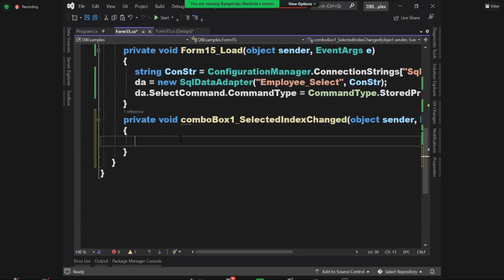Now see, if all is selected, what is the meaning? You want all the records. So now tell me, to the procedure, do I need to pass any values? No need. Why? If you don't pass any values to the procedure, it will fetch you all the records.